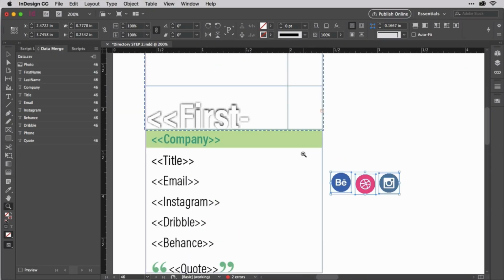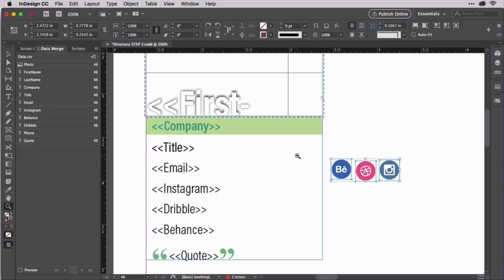Let's start with Instagram after zooming in a bit. Click and drag from the blue box on the Instagram image frame and drop it right before the Instagram placeholder. You can see the blue box change to an anchor to indicate that the frame is now anchored. Do the same with the Dribbble and Behance icons.